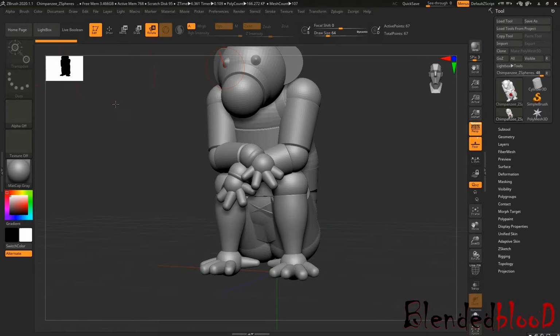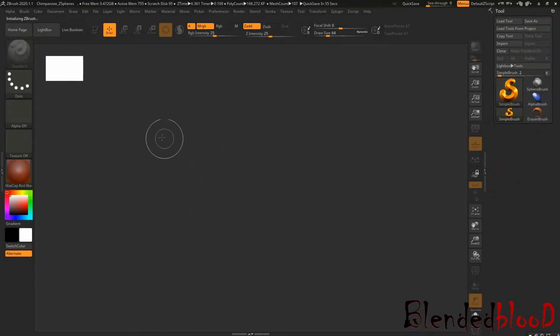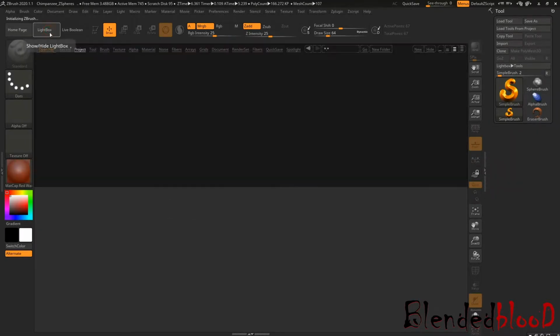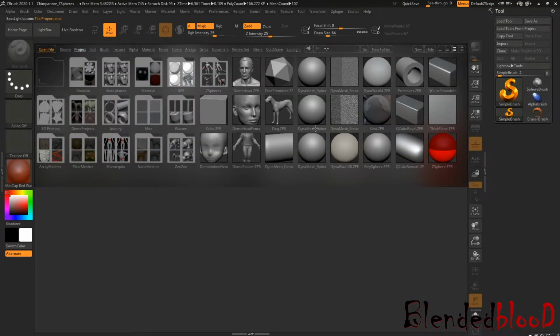See, preference, initialize, yes. Okay, again come to Lightbox, project. What you need to work on, polish sphere. Just hit this sphere.